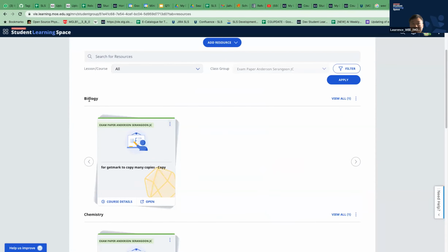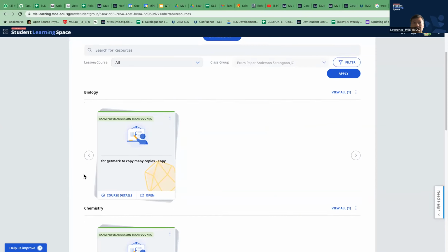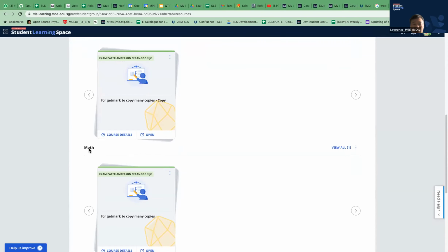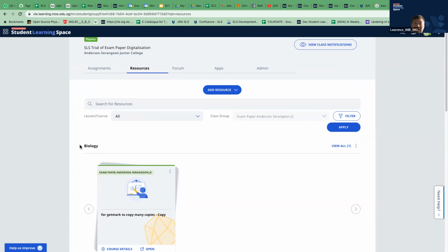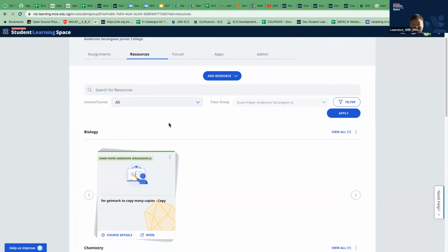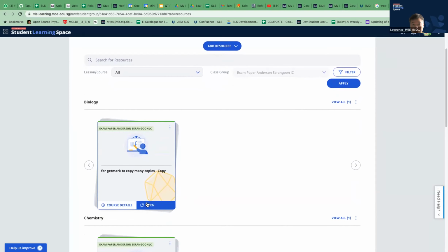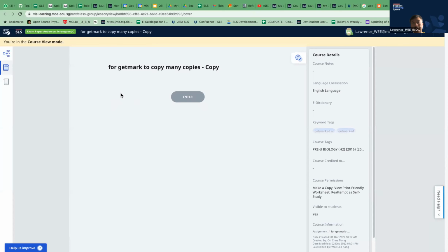So we have created categories like biology, chemistry, and so forth, as long as the zip file we send you has the exam papers. So for example, if I were to open this, you click on the open button, and then you will see that this is a blank template. While it is blank, we have keyed in keywords here, so that it's easily searchable. Then the course tag: because this is from AJC, we know it's going to be a pre-U biology course tag. So we put it at the course level.